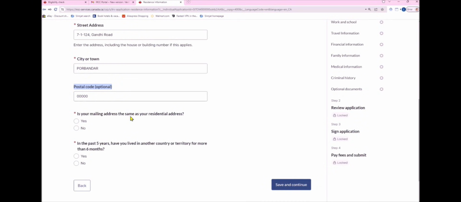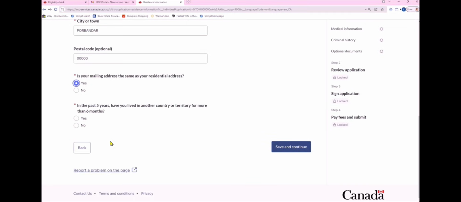Is your mailing address the same as your residential address? Click on yes. If it is different, click on no and provide your mailing address. Let's assume that the applicant has lived in India for the past 5 years. Okay. In the past 5 years, have you lived in any country for more than 6 months? No, I have not lived. Click on save and continue.